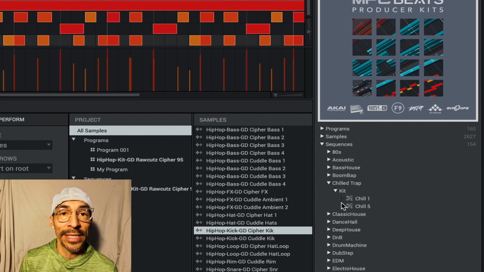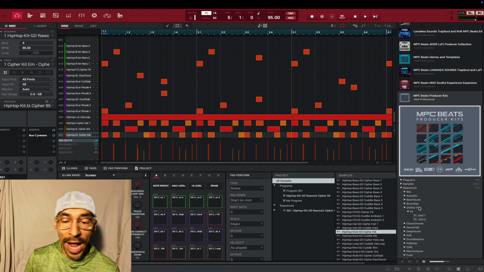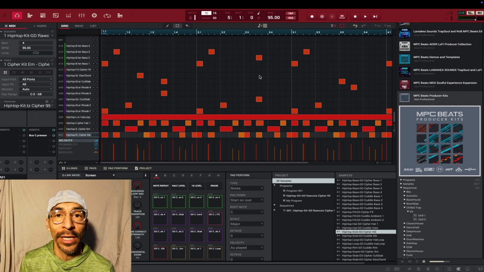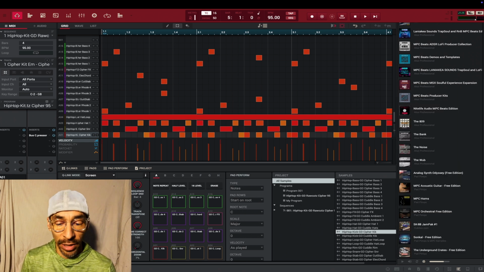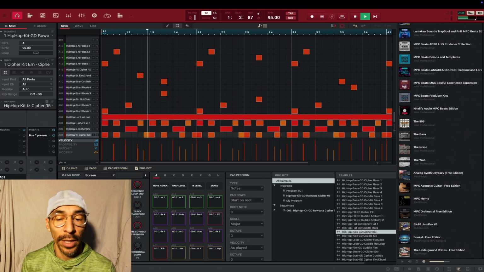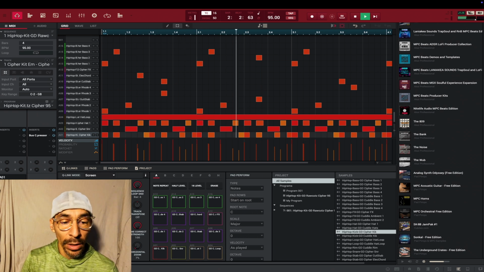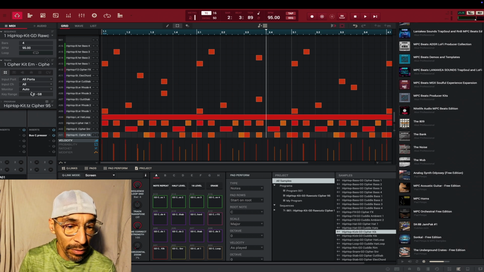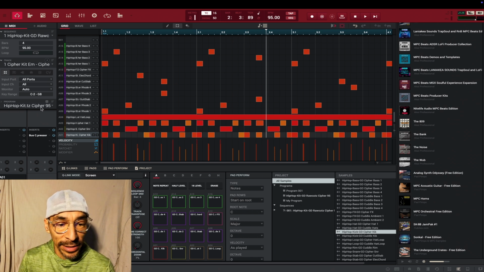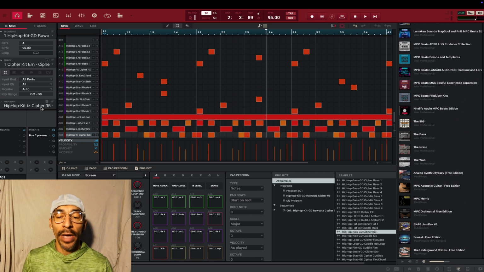That means it's a sequence, that you're going to drag this over and it's going to give you all this MIDI information already. You're not going to have to make anything. It'll already give you a song that's already made with a certain program. That's what I've done in this case: I've just brought over a sequence from wherever it was and dropped it in here and this is what it gave me. It gave me this sequence with this kit, this little program, which is the Hip Hop Kits Cypher 95 BPM.